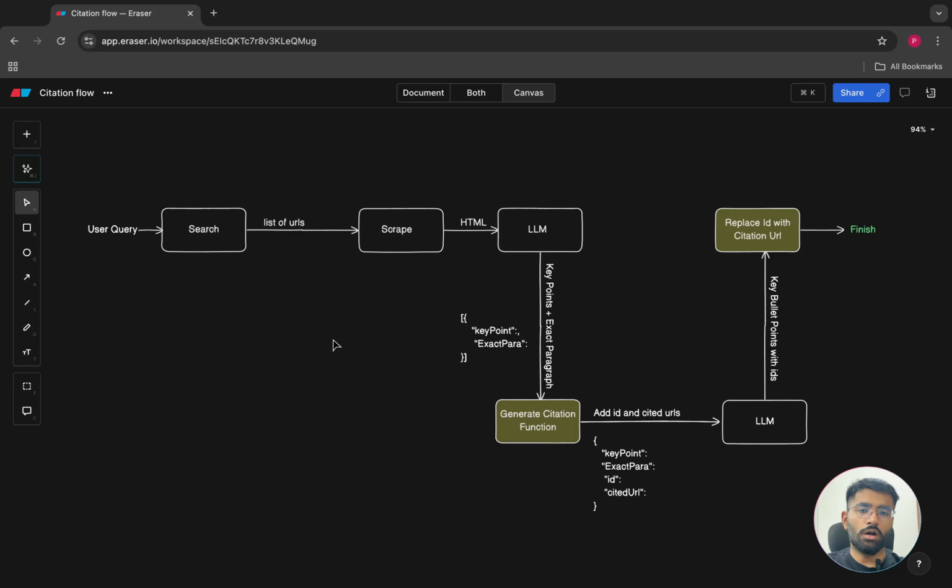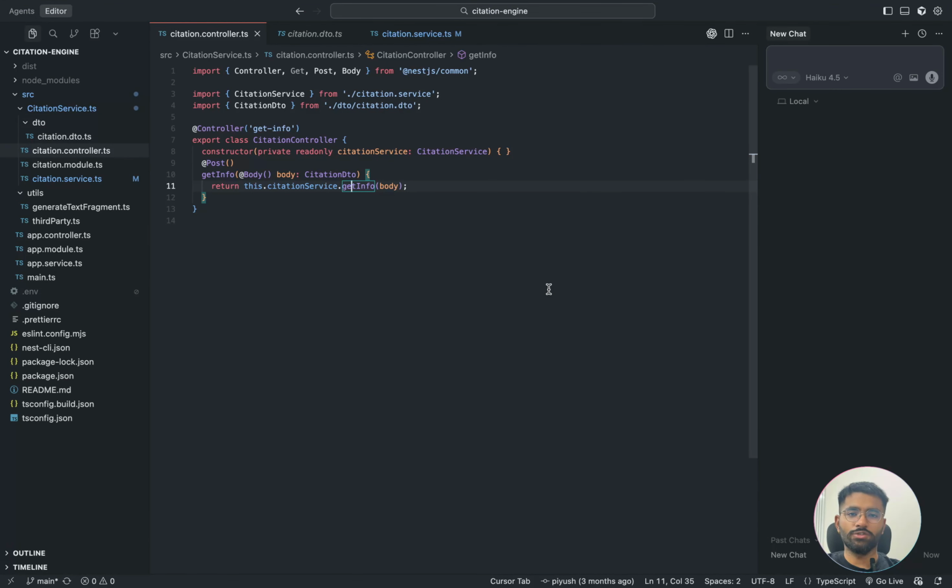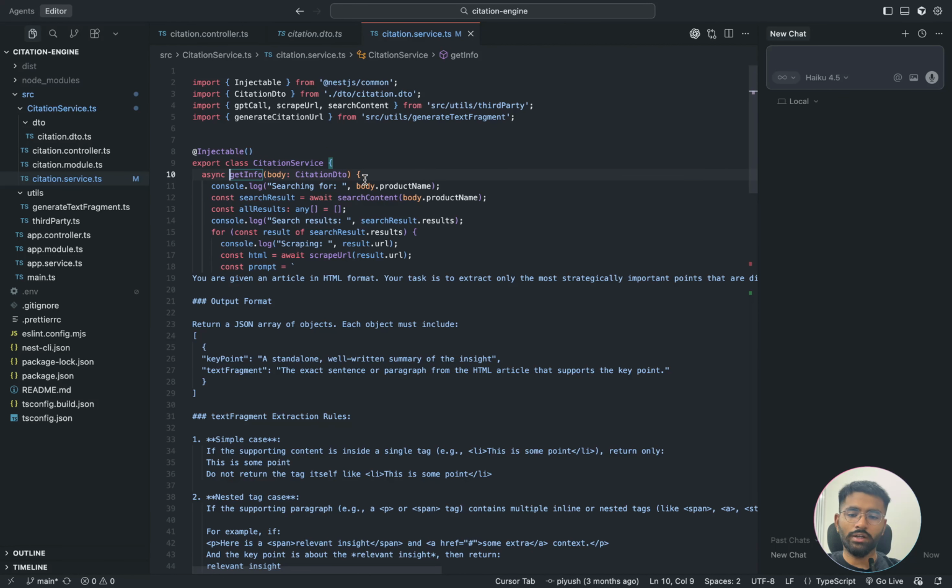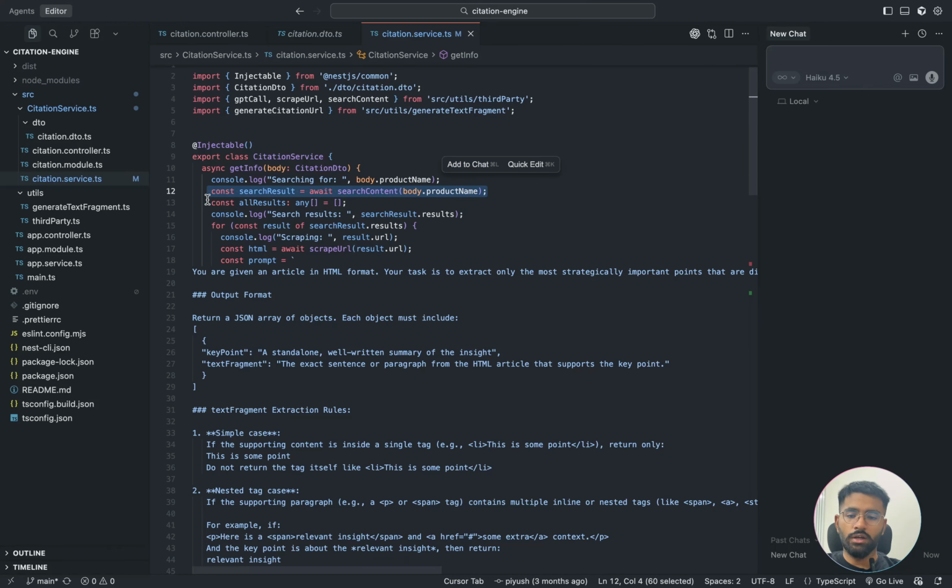Now let's see how the whole flow looks like in the actual code base. So I have built this engine as a small service which you can integrate with the agentic architecture very easily. This is a simple post request with get info as the endpoint, and it will accept the product name in the body, and then it will call the get info service. In the get info service, we will be using Exa for searching content and Firecrawl for scraping the content. We will search the name received in the body with Exa, and then we will scrape the URLs returned by it using the scrape URL function of Firecrawl.